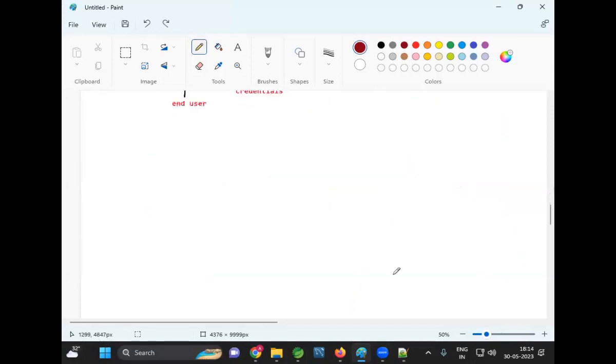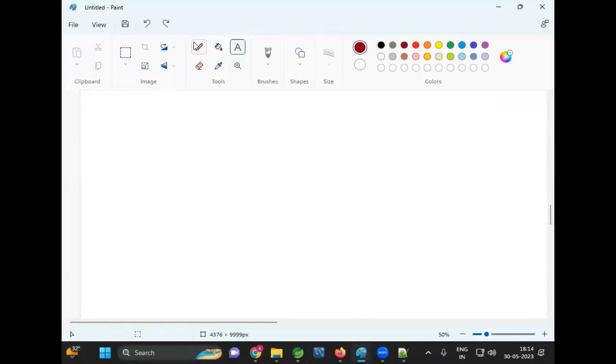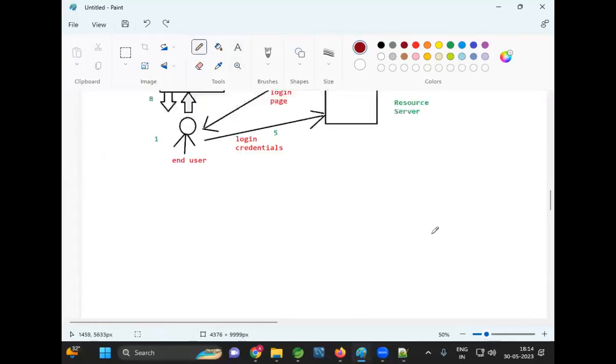The next level of security in real time is JWT. This is another security mechanism that people are currently following to secure applications. JWT stands for JSON Web Token. That we will discuss in tomorrow's session: what is JWT and how to work with JWT. Fine.